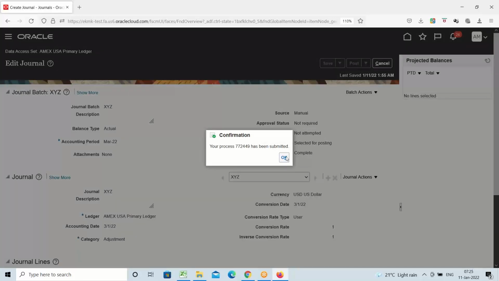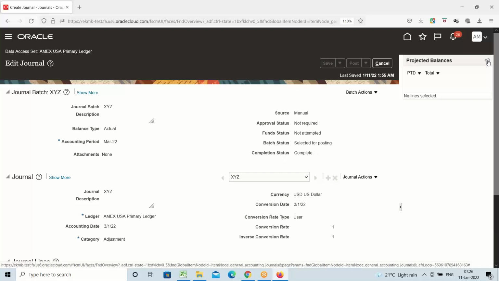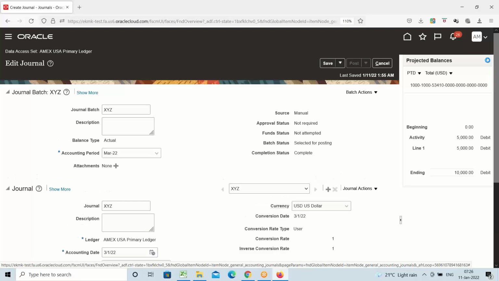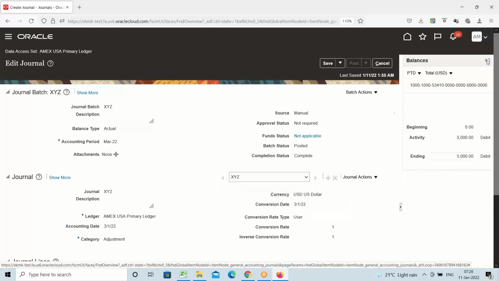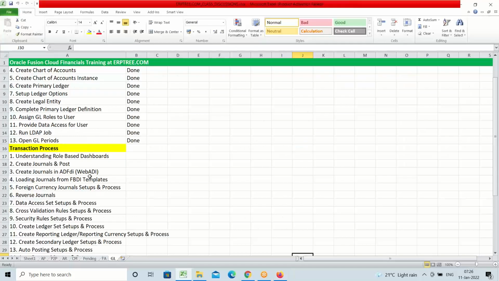Okay. Refresh. Just click on this refresh. Here you could see the status as Posted. So this is how you can create the journal through a manual process or through ADFdi. Both are manual processes only. One, we are creating directly within the application. The other option is creating the journal in the spreadsheet and importing into GL.